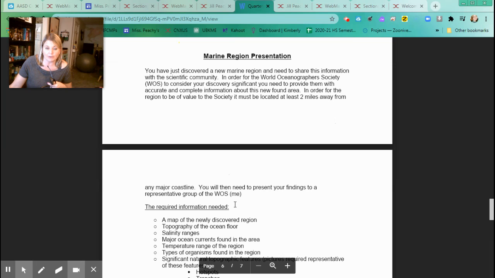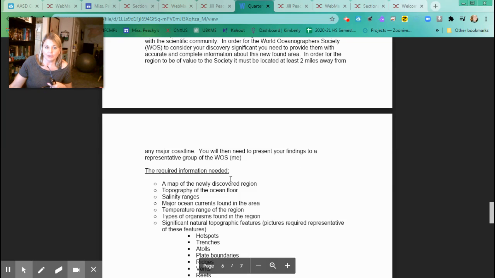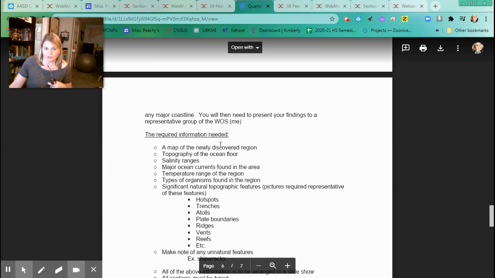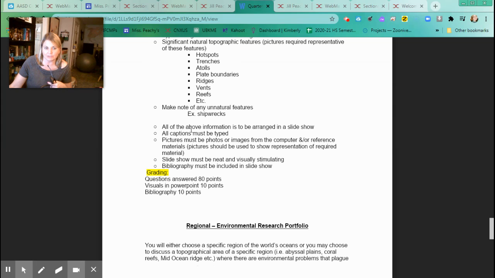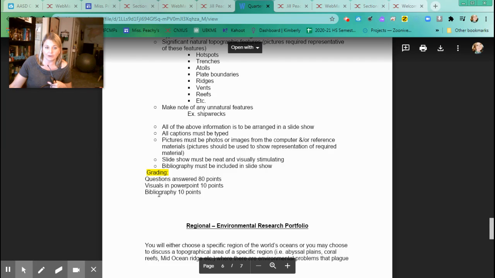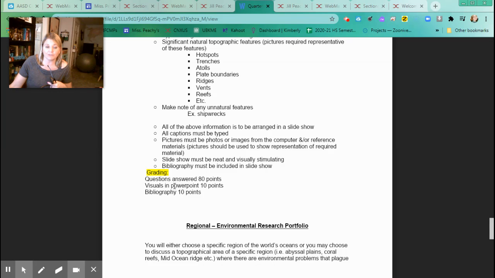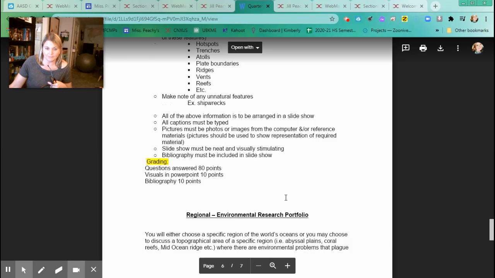So in this one, this is a presentation, so you can do a PowerPoint presentation here. You're going to provide this information and a map of the newly discovered region, the topography of the ocean floor. So it kind of lists all the different things that you would need to include, including pictures and captions for the pictures and things like that. And again, you can see the grading here with the questions answered, visuals, and bibliography included.